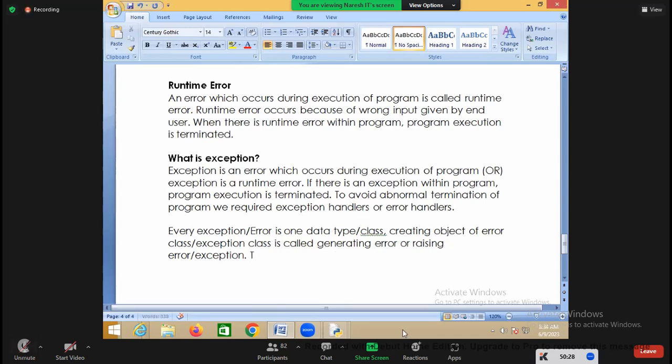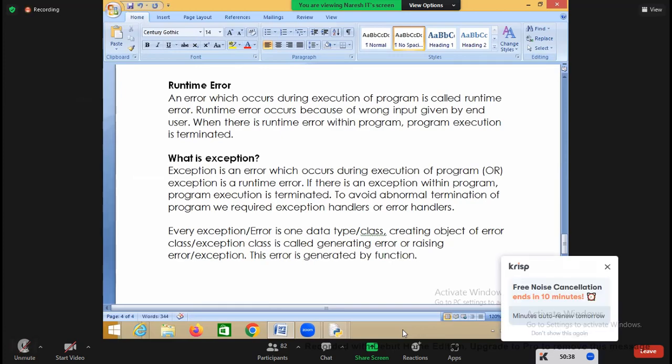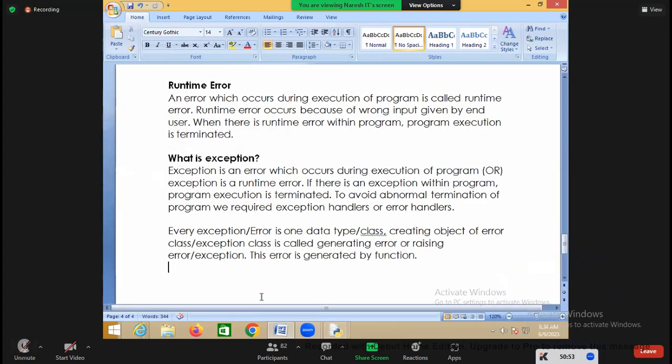So this error is generated by which one? Function. Because you are giving some input to the function, right? If that function receives the wrong input, then what will happen? It generates one error. So who generates the errors? Function. So whatever errors are generated by a function, you have to handle that.